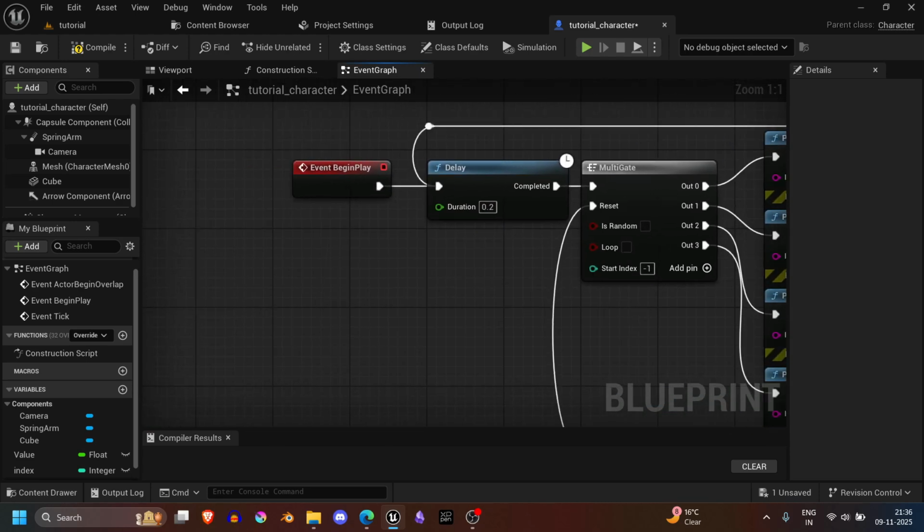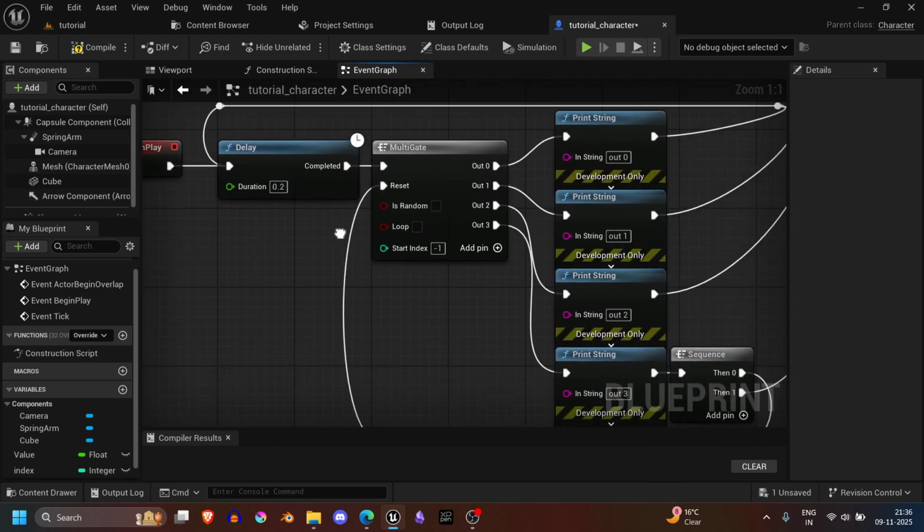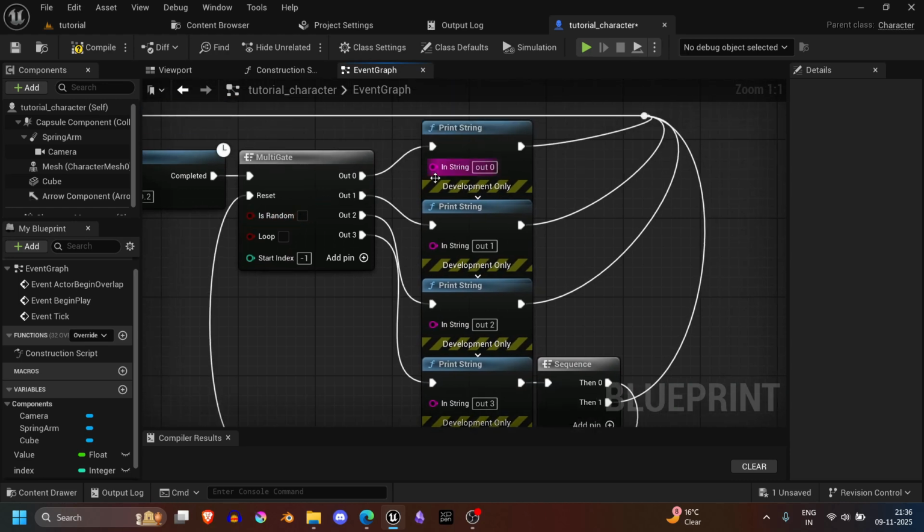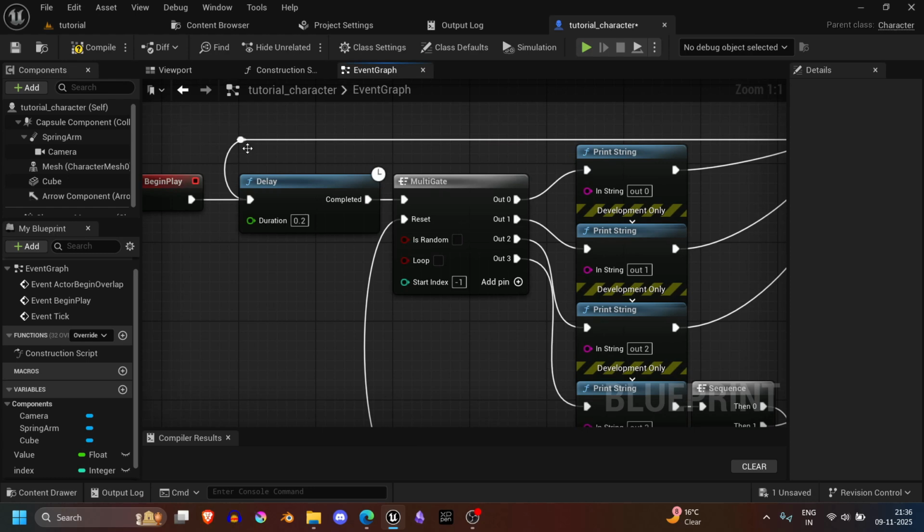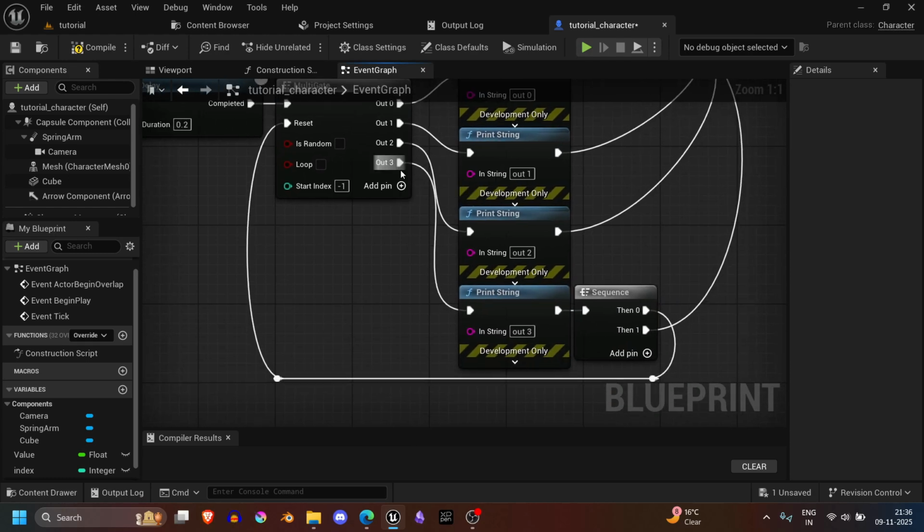So we have a 0.2 second loop where we are resetting it after 0.2 seconds, and for now we are just keeping from 0 to 3 where we're printing that out: out 0, out 2, out 4, out 3, out 5 or whatever it is. And then after a sequence we have a reset point here.